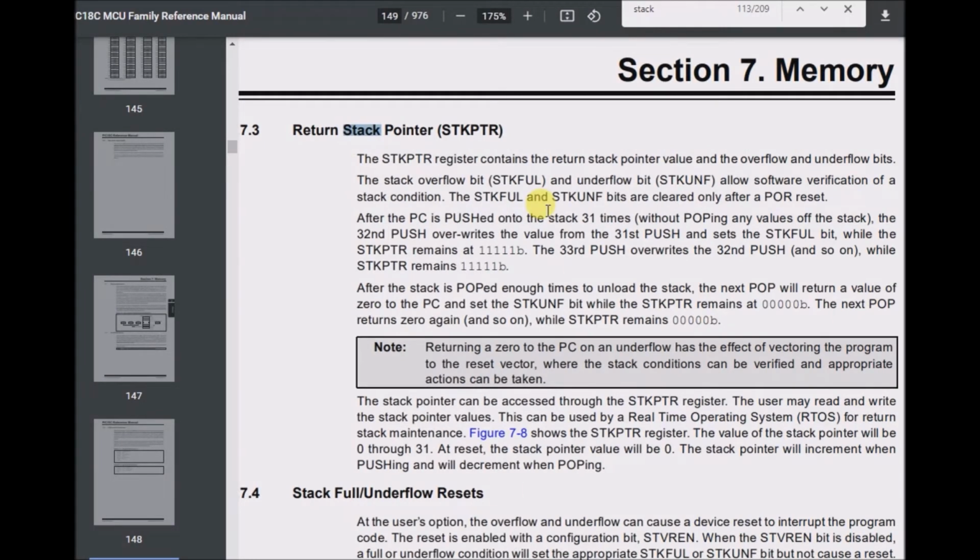Page 149. Return stack pointer. The stack pointer register contains the return stack pointer value and the overflow and underflow bits. The stack overflow bit, stack full, and underflow bit, stack unfull, allow software verification of a stack condition. The stack full and stack unfull bits are cleared only after a POR reset.